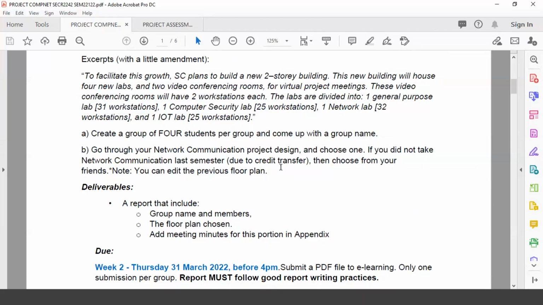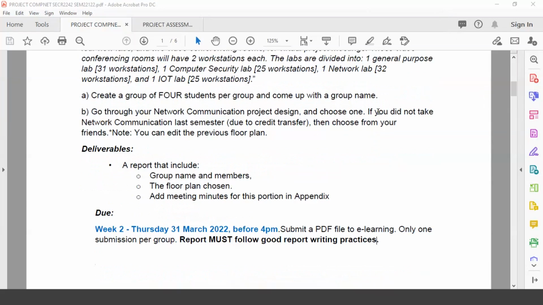Okay, so I'm going to translate that. If there are four of you and all of you have different floor plans from your network communication class, pick one of the four that you will use for this project. Okay? Anything else? Questions? No? All right. So then we have task 2.